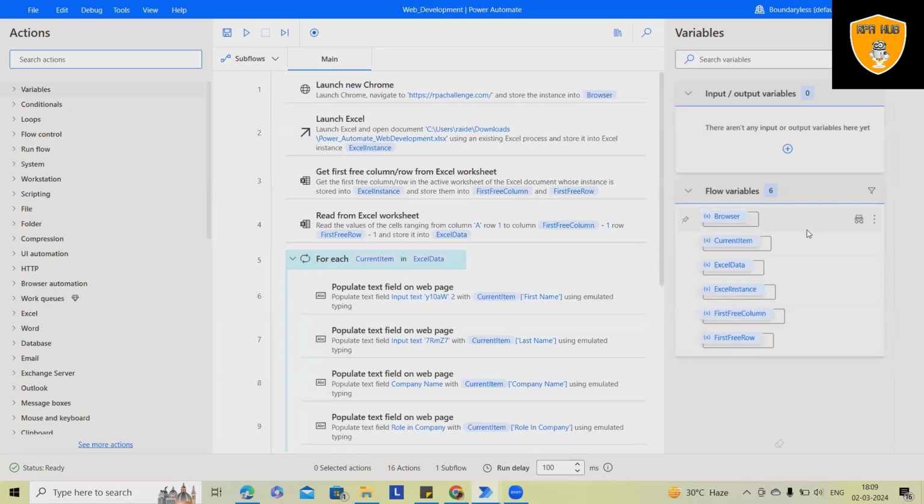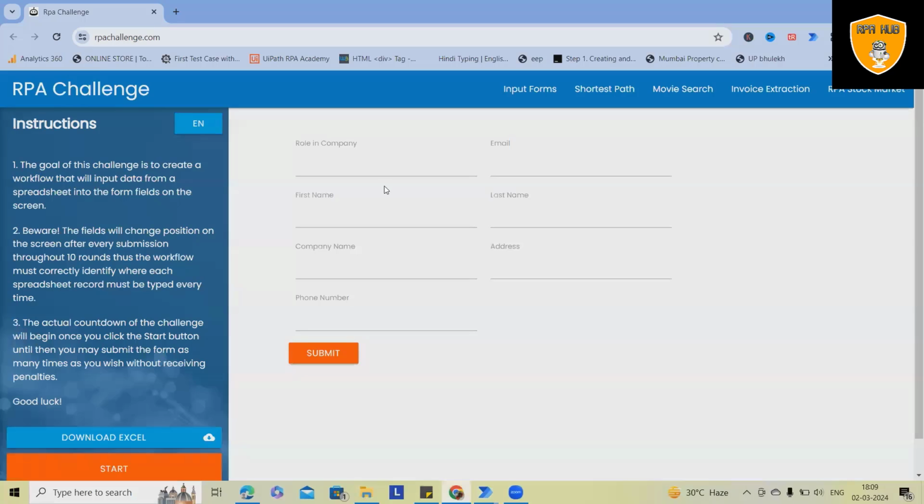Welcome to RPA. In this video, we'll talk about how to fill a dynamic form, or how to automate a dynamic form, using Microsoft Power Automate Desktop. Before proceeding further, I wanted to show you the magic where a complete form will be filled in a fraction of seconds.